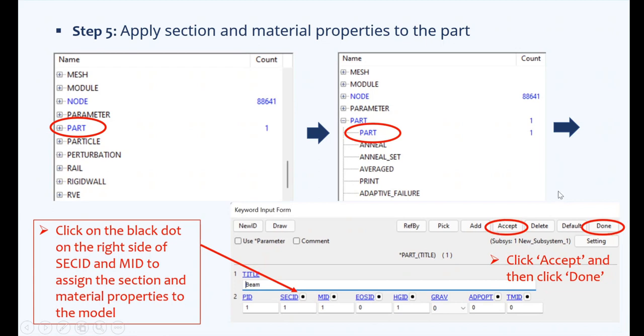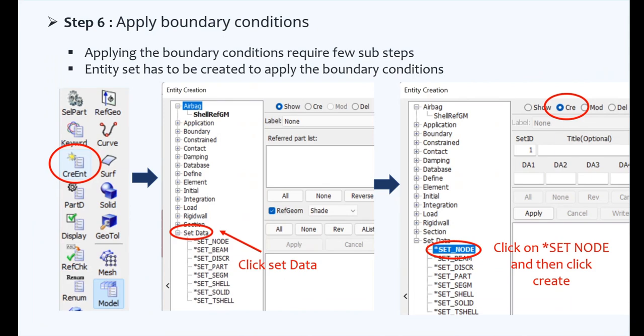So now we have a model in which we have provided the section properties like cross-sectional details and element formulation, material models, and everything. The next one, we have to provide the boundary condition. Applying a boundary condition requires a few more substeps. It's not as direct as what we did for section properties or material property.